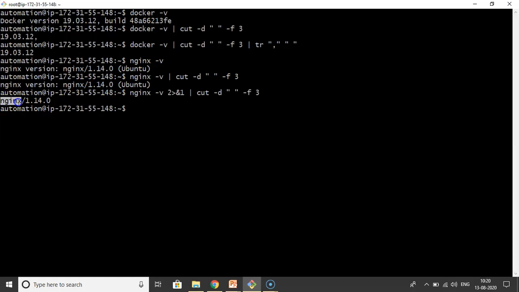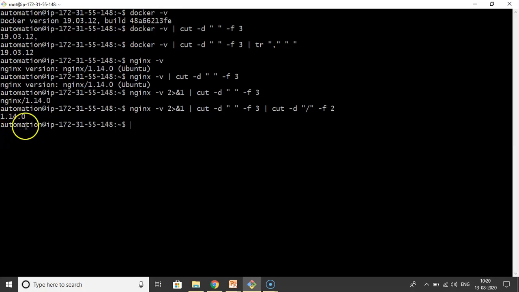Now here we are getting nginx/1.14.0, but I need only this. Then apply one more time your filter command. You can go with even the awk command, but I am trying with cut only. In a simple case, we can go with the cut command only. Now see that? Yes, now you are able to get your required version. That's fine. Now anyway, one more command is uname.